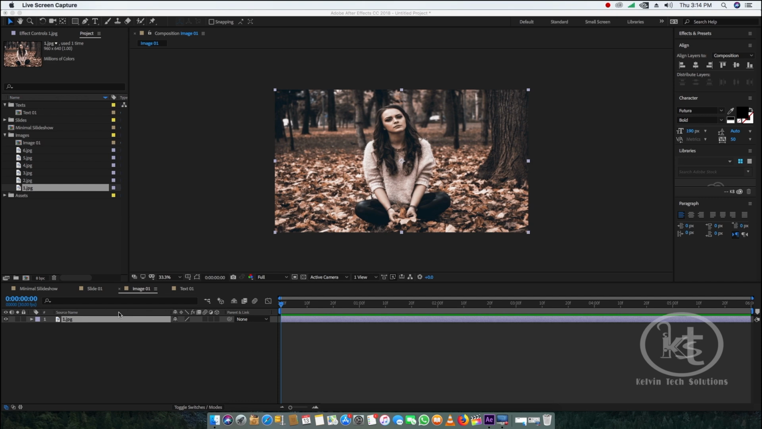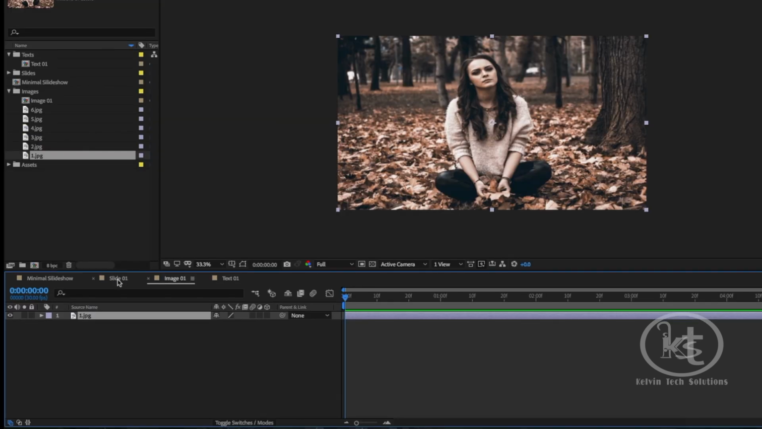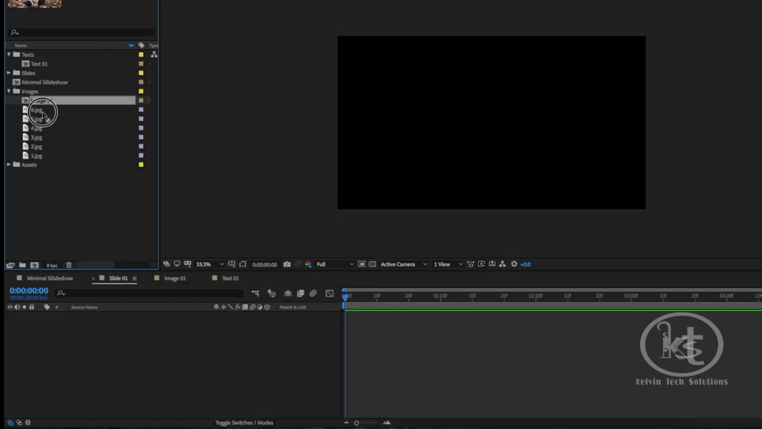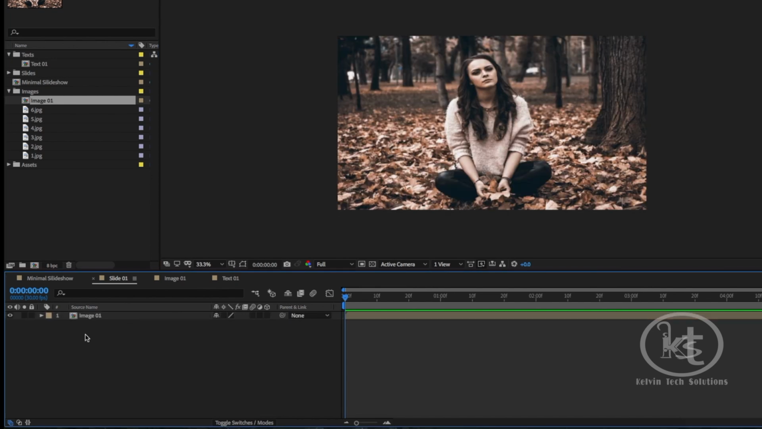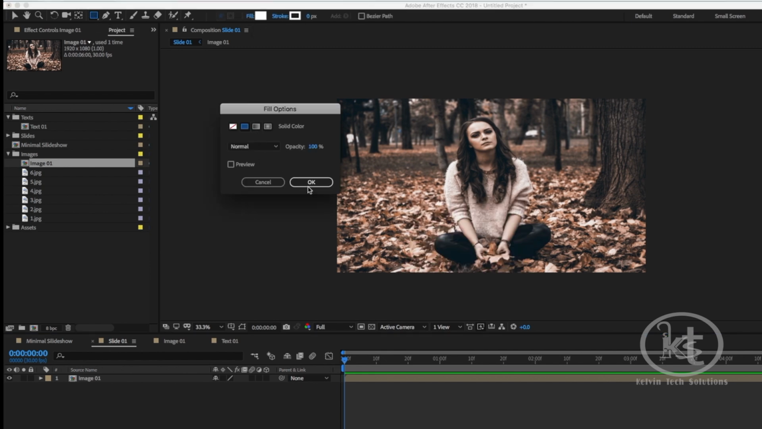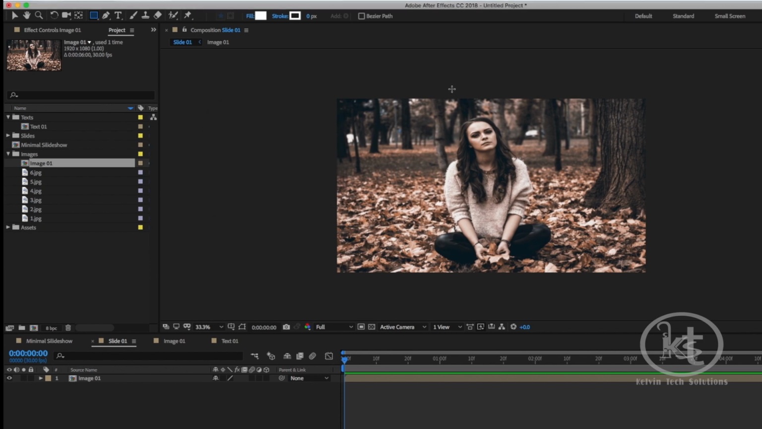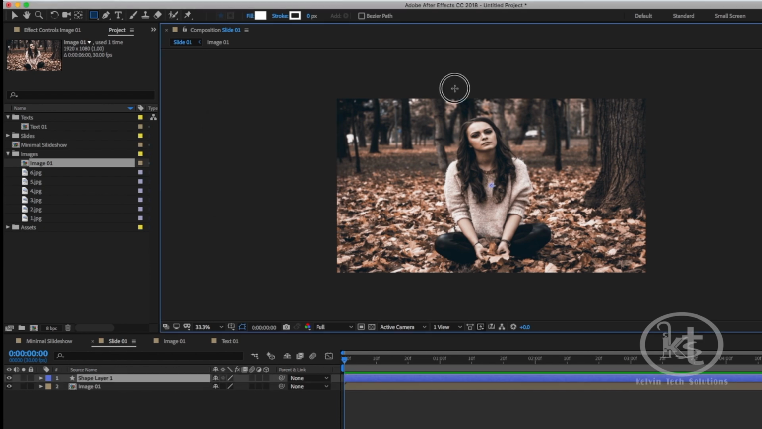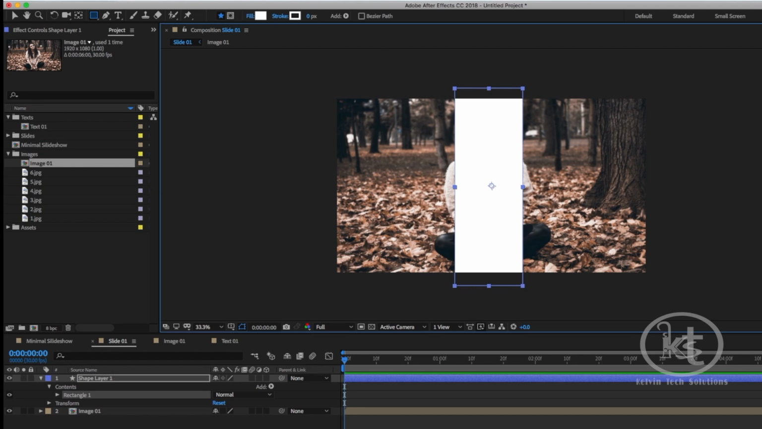And then what we do now is enter into the slide 1, drag and drop this image 1 comp into our slide 1 like so, and then unselect the image comp and then go to the rectangle tool here, click on it, fill to solid color like this, and don't worry about the color again. Click OK and draw a shape like this on the image comp and then align it to center.